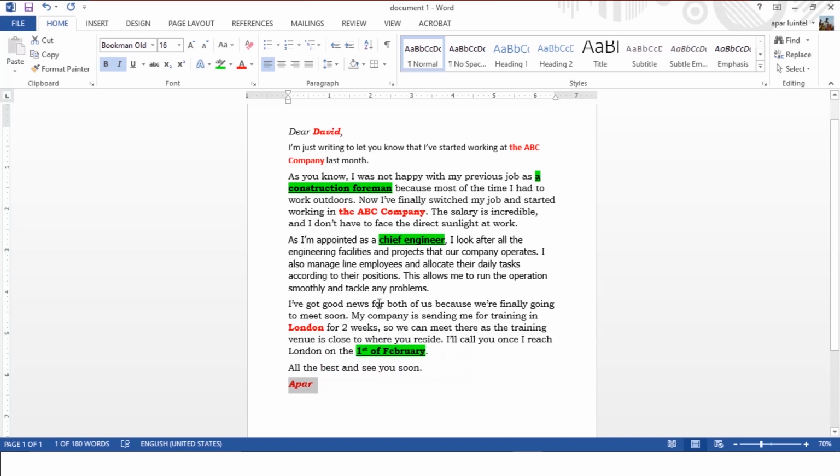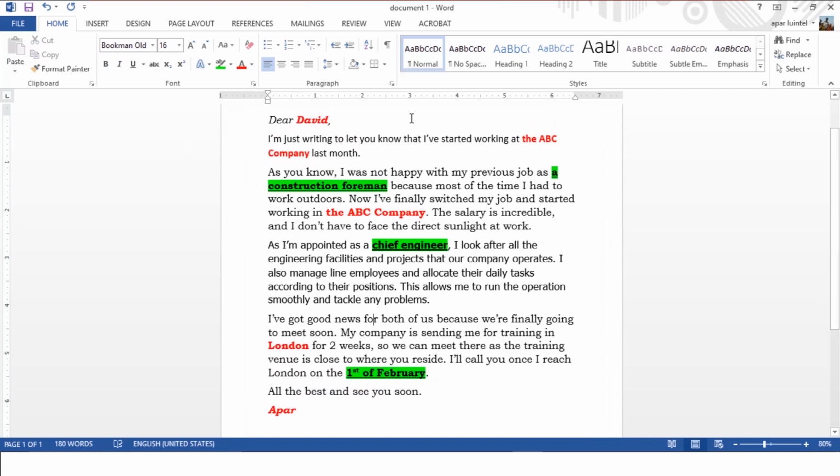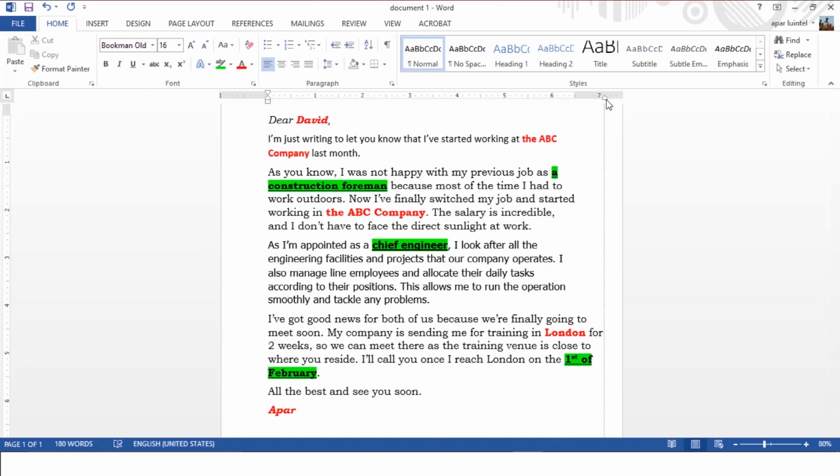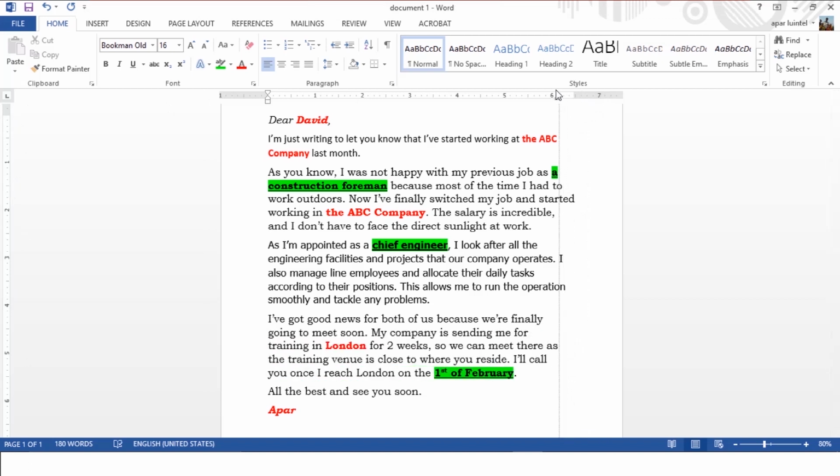Here we see some kind of ruler on the top and on the left. So what do they do exactly? This small triangle here changes the border of that particular paragraph. As you see here, the cursor is in the fifth paragraph between the letter O and R of the word for. That means that fifth paragraph has been selected. So it changes the border of that particular paragraph.